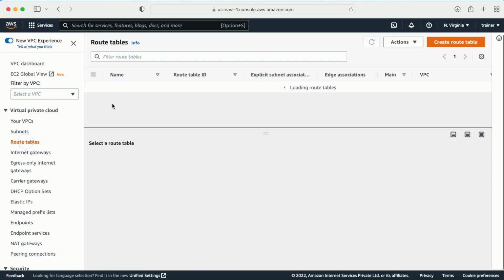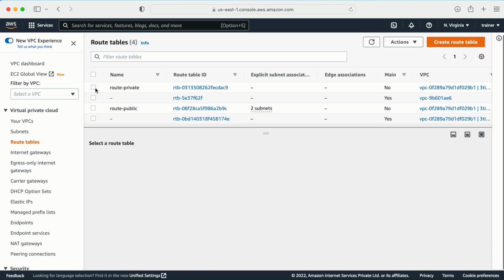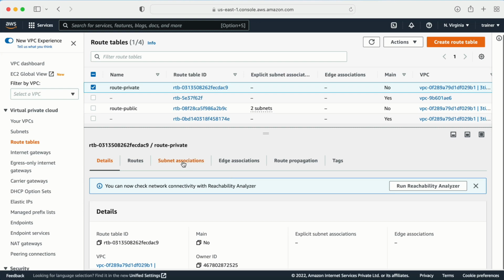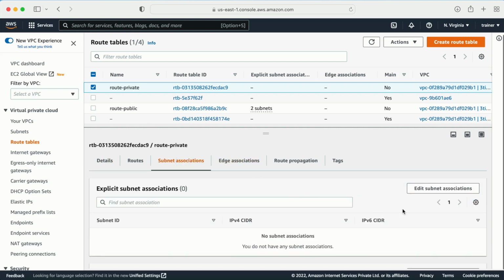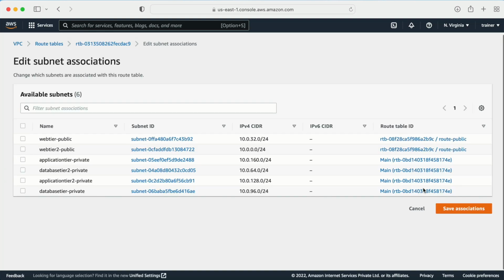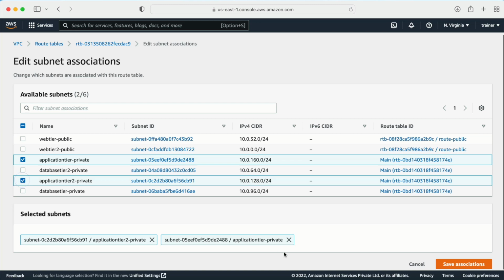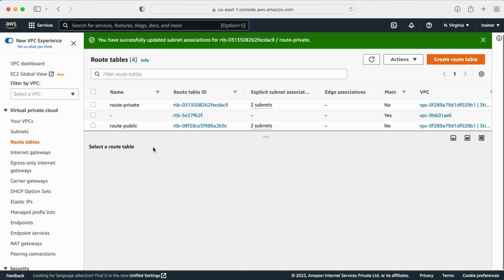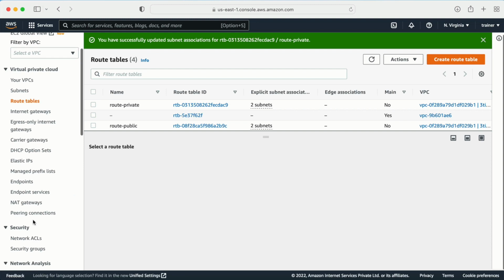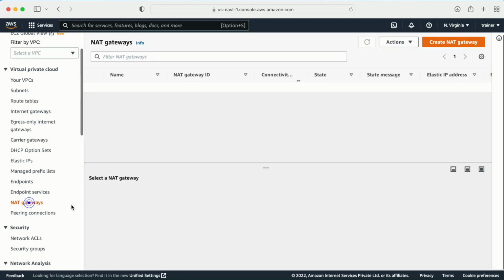Now for the other route table, I need to go to the private one. We need to go to the subnet association, and here we need to attach the application subnets. Okay, we also need to attach the NAT gateway here, but as of now we don't have the NAT gateway created. So let's create the NAT gateway. That is step number 5, NAT gateway. We will come to the NAT gateway.